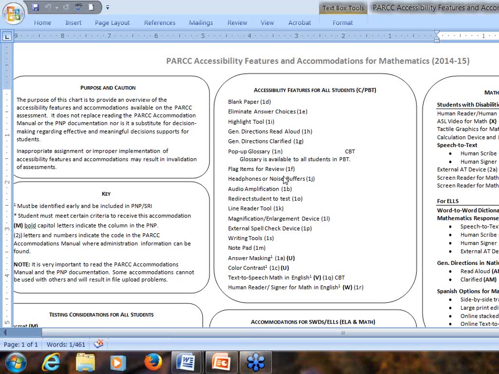So they can't do ELA online and math paper or vice versa. It needs to be both portions. How do you suggest that a human reader decision is made? I guess I want to make sure I understand that question. I'm not sure. So if it's human reader versus text-to-speech, or just whether a student needs a read aloud.